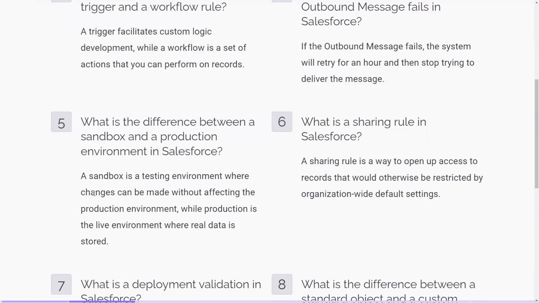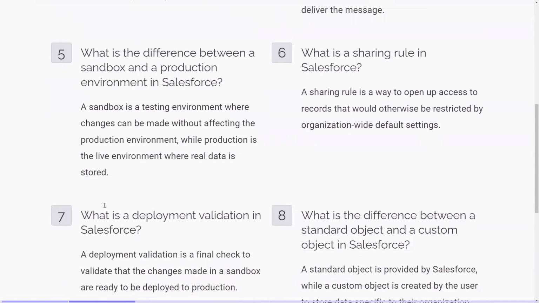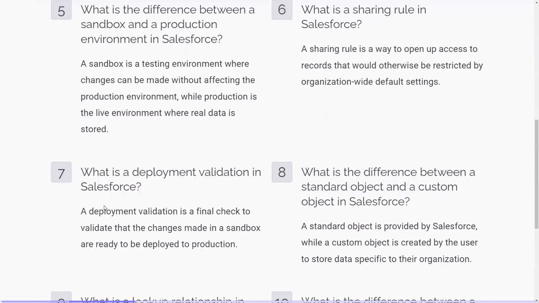What is a sharing rule in Salesforce? Question number 6. A sharing rule is a way to open up access to records that would otherwise be restricted by the organization-wide default, OWD. Question number 7. What is a deployment validation in Salesforce? A deployment validation is a final check to validate that the changes made in Sandbox are ready to be deployed to production.